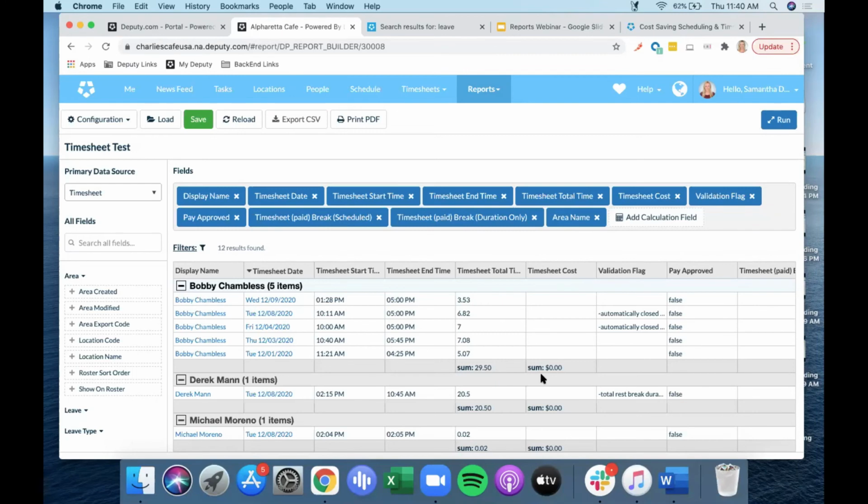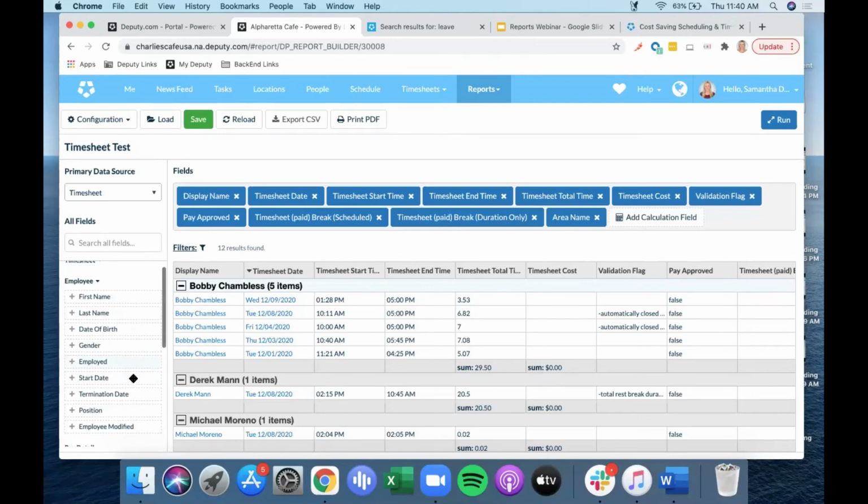Okay, and this question: can manager contact info be shown for each employee when they open Deputy? I'm looking. In the reports specifically, there's not a field to add the managers, but you can look at it by either the specific areas as well as the locations, so you can group them that way.